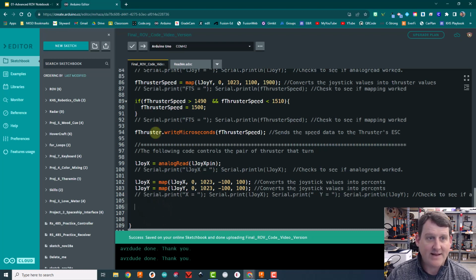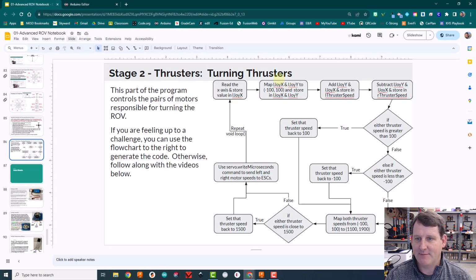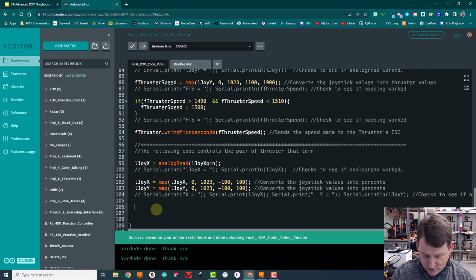Okay, so that does the next thing. So we just mapped from -100 to 100. Now we need to create the left thruster speed variable, and we need to add LJOY Y and LJOY X together and store it in this variable. So here we go. We're going to add LJOY Y and LJOY X.